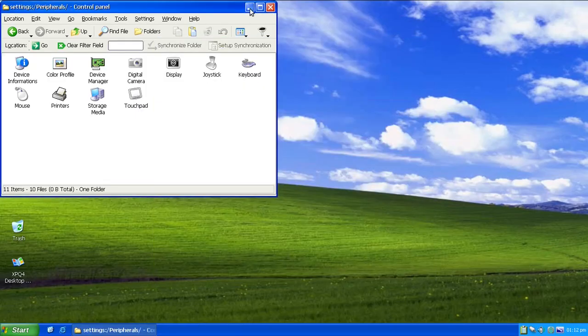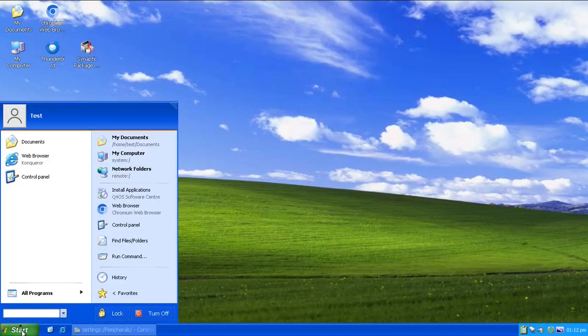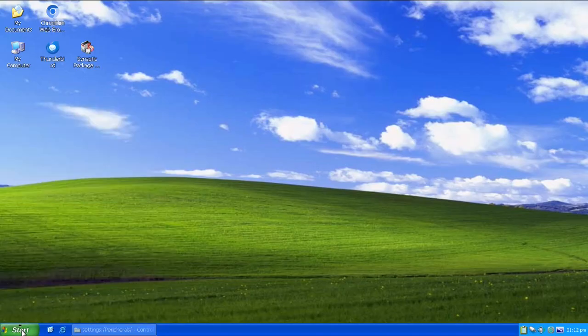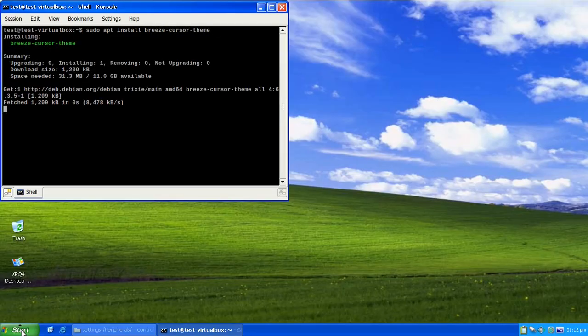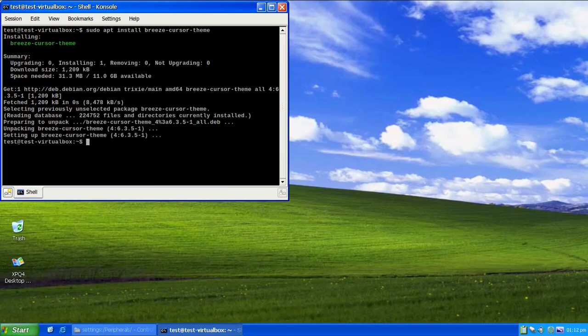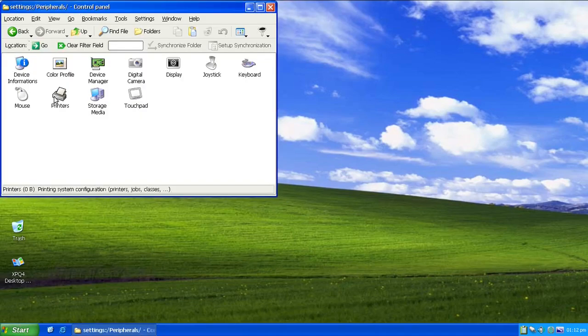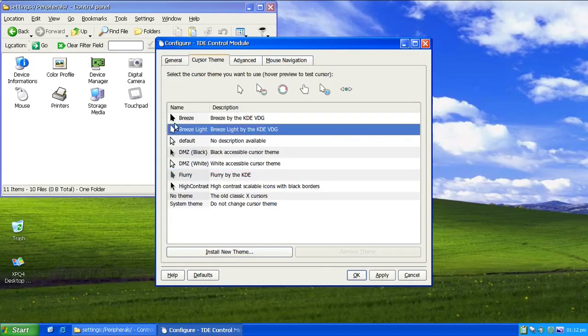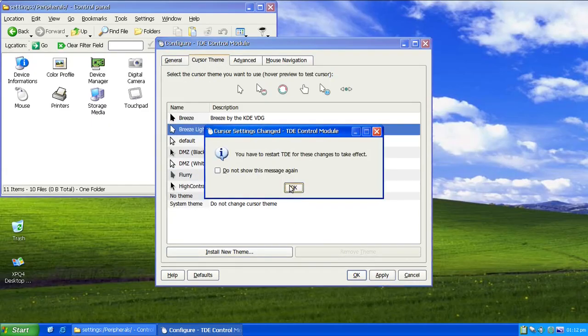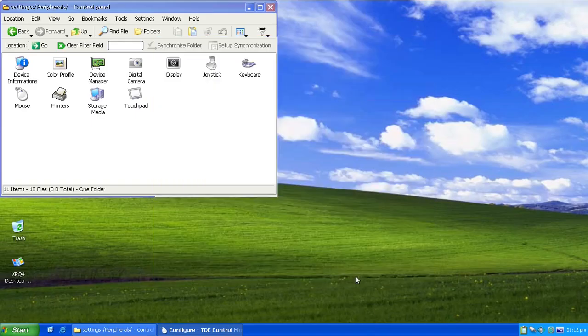Well, in the case that it's missing, you can go ahead and open a terminal. Type in sudo apt install, and then we're going to do breeze cursor theme. There we go. Now we should be able to reopen this. There we go. So do breeze light, hit apply, click OK.